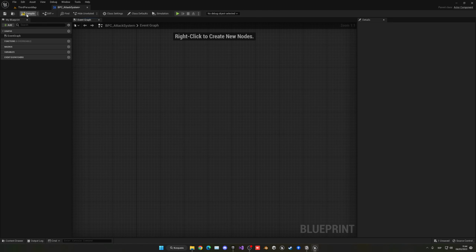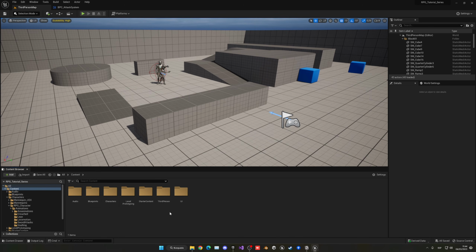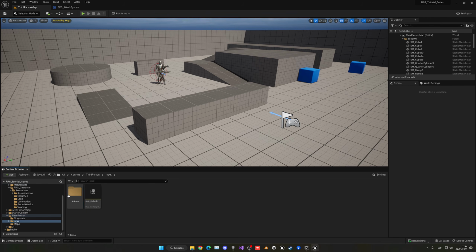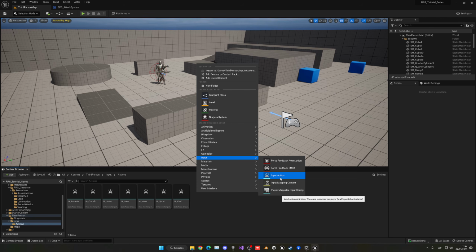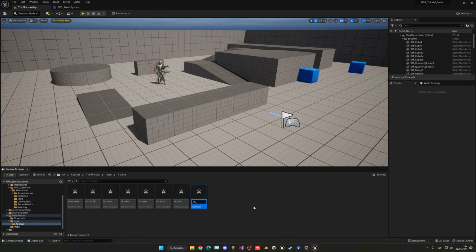So let's first create a new input, so we can click the left mouse button and attack and so on. Let's go into the content browser, go into third person, input, and then actions. Right click, go into input, and then input action. This is going to be IA underscore, and let's say it's just attack.